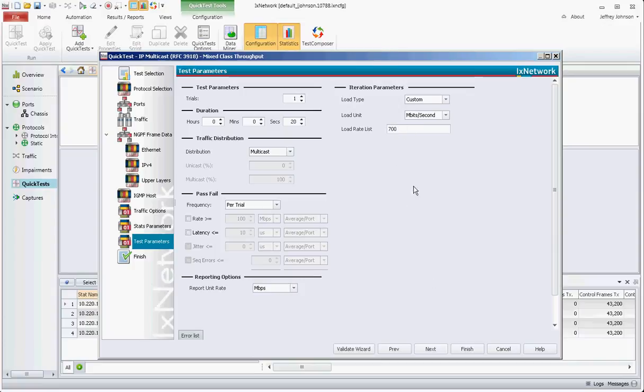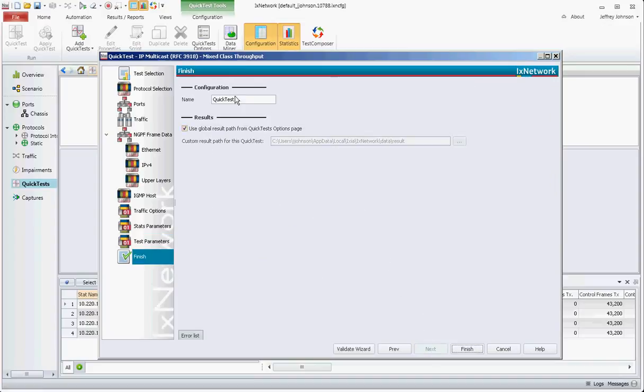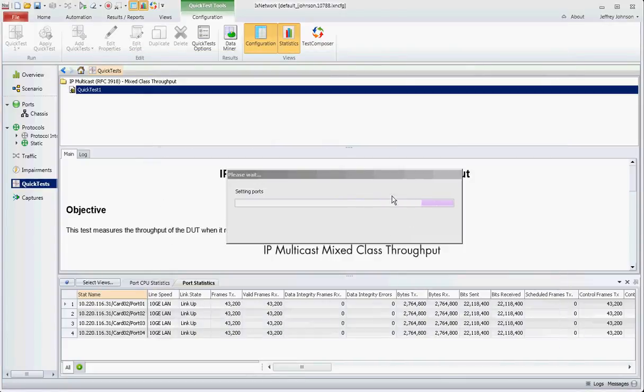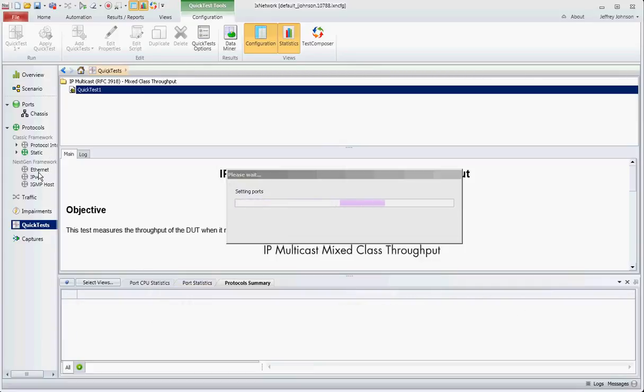And these are 10 gig ports that I'm using right now. Okay, so we'll click Next, and you rename your quick test here, and we'll hit Finish. Now, while this is building the test, if you look over here on the left, you notice that the Ethernet, IP, and IGMP configuration is getting built. These are your endpoints for your source port and your receivers, and we'll look at those briefly in a minute.